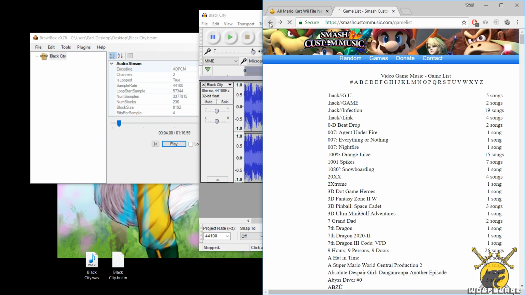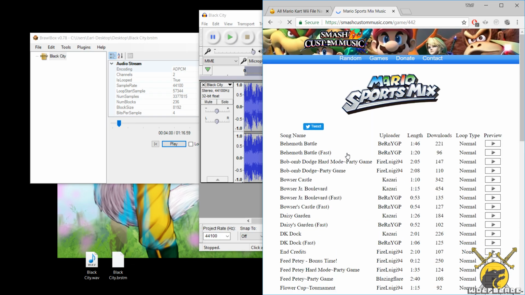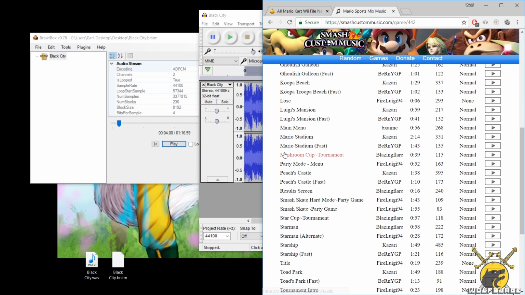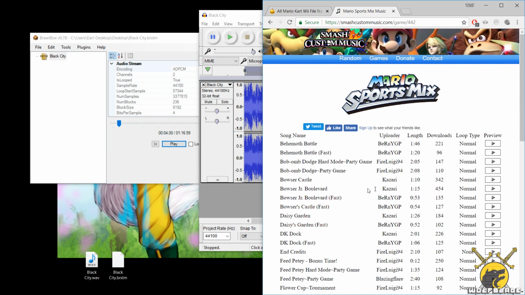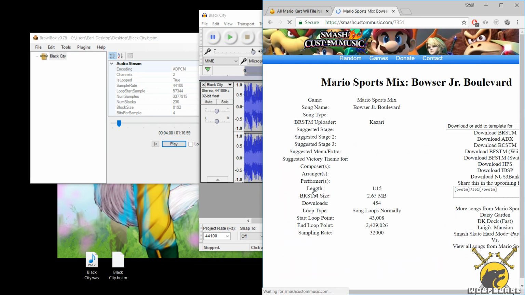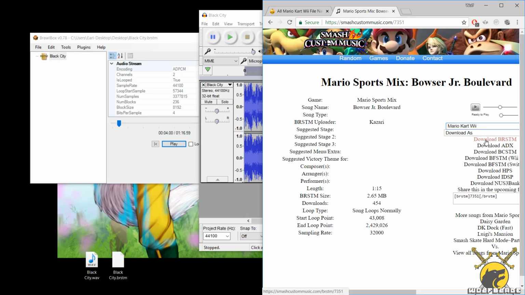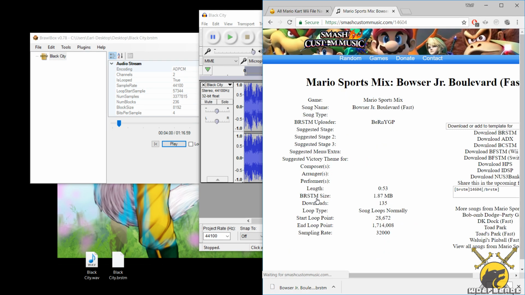Mario Sports Superstars, that's not what I want. I want Mario Sports Mix. It's fun just to pick random games too. Okay, so anyway, let me do this. I'm gonna download both Boulevard and the faster version, just so I don't have to do the faster version manually. So we're gonna go ahead and download that. We're gonna download this.